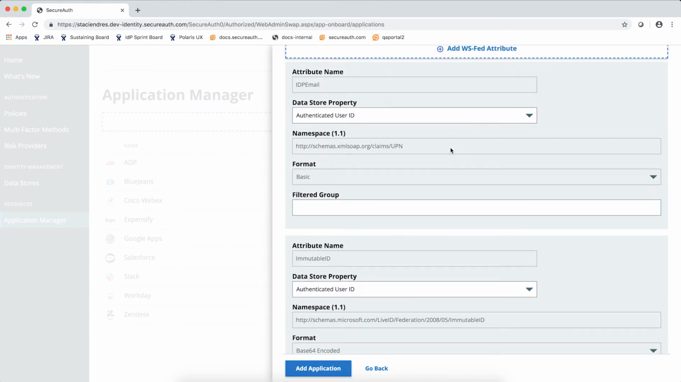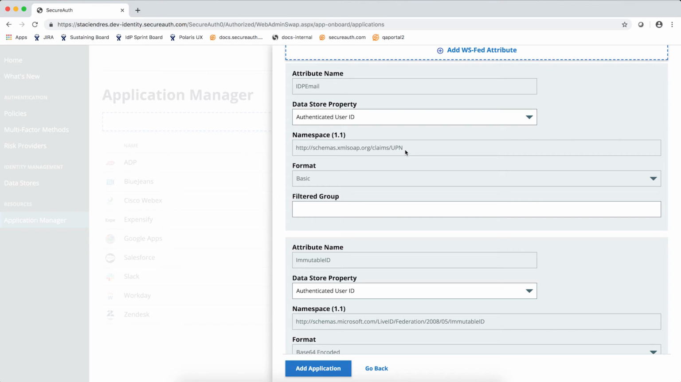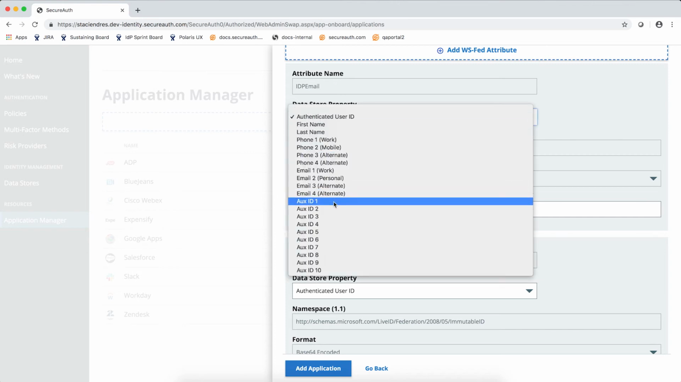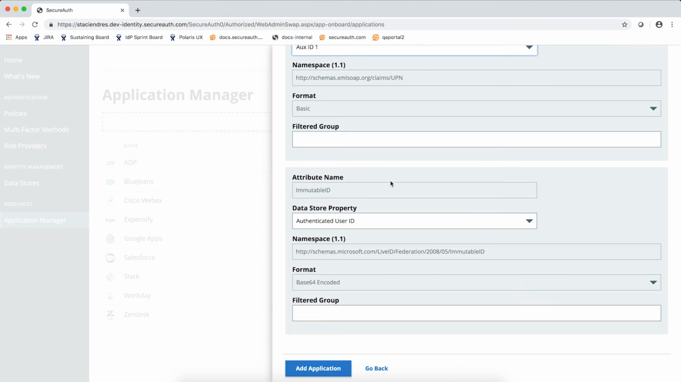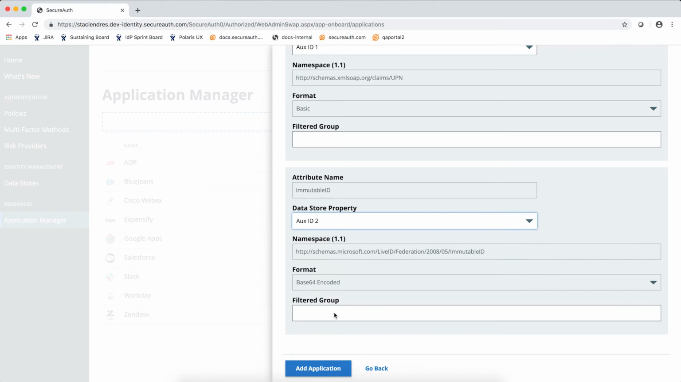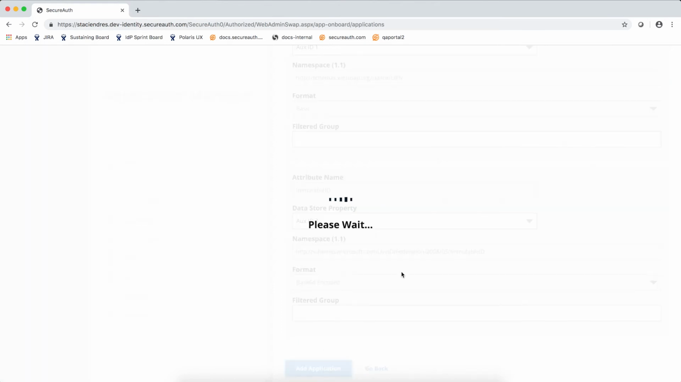There are attributes required out of the box here, and the namespace tells me this is the UPN, the user principal name, which I have mapped to AUX ID 1. And then the immutable ID is the same as the object GUID, which we've mapped to AUX ID 2. Now I can add application.